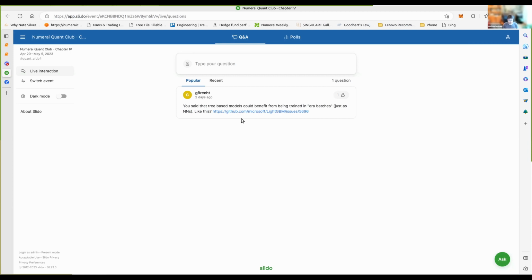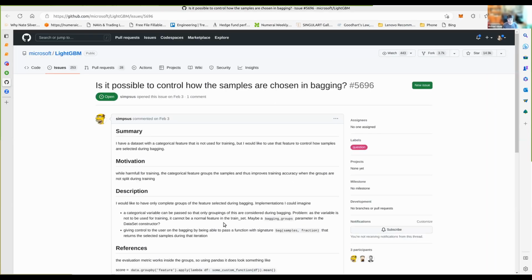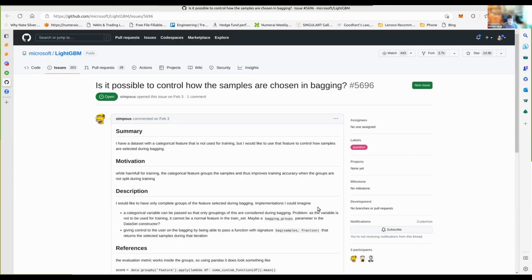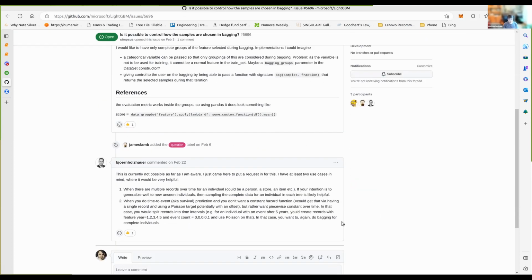Someone asked, in Slido, you said the tree-based models could benefit from being trained in error batches. Let's see. Yeah, basically someone was pointing out that there's a pull request or an open issue on LightGBM on trying to control how samples are used in bagging. It's not exactly what I meant.